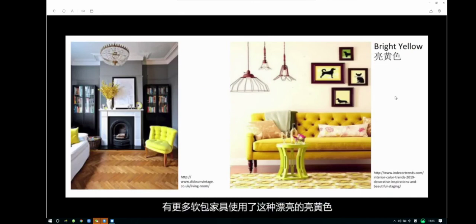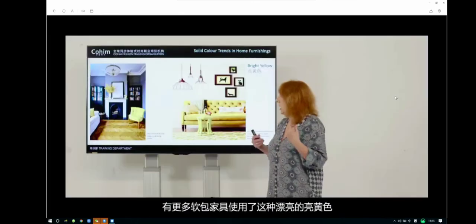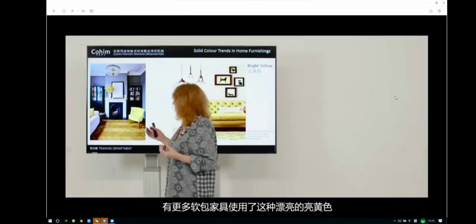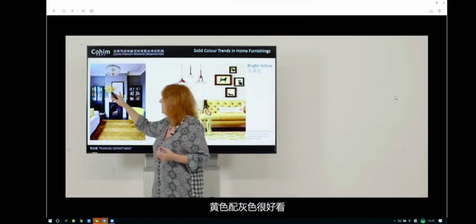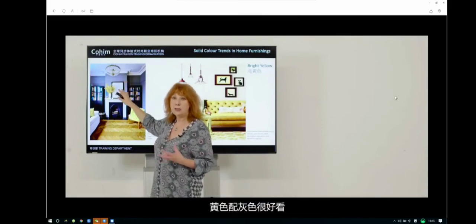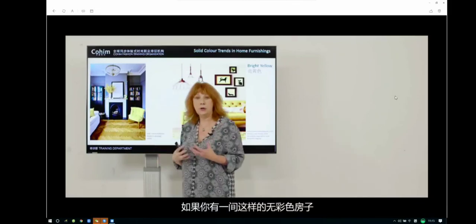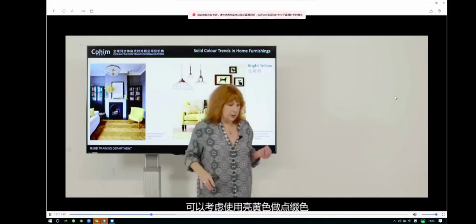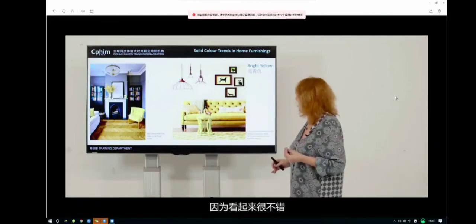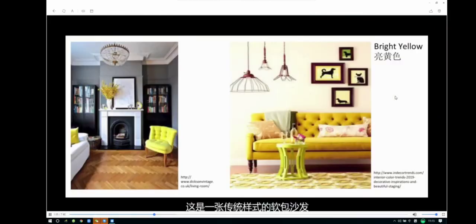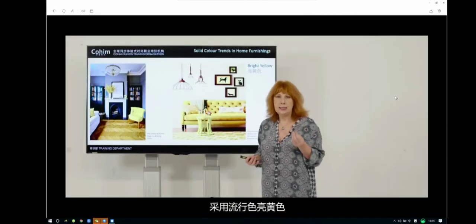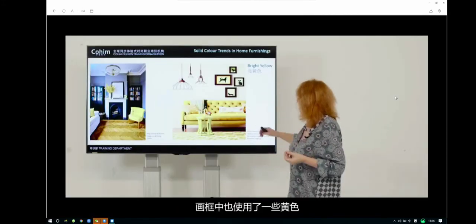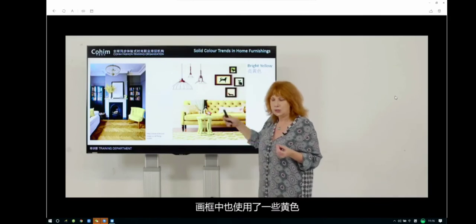And more upholstered furniture in a nice bright yellow color. Yellow looks really great with gray, so if you have one of these achromatic spaces, do consider using a very bright yellow as an accent color because it looks very good. And here a traditional sofa upholstered in this very on-trend, bright yellow, and they've brought it in a little bit in the pictures as well.